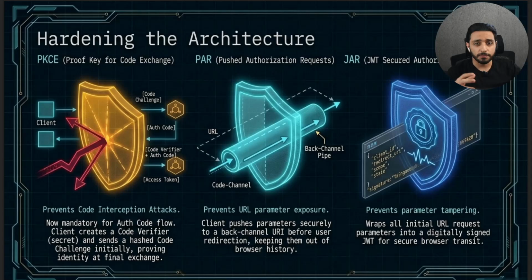Once you have the basics of OAuth and OpenID Connect down, you need to protect these handshakes from modern network attacks. The browser and the user's device are inherently untrusted environments. To lock them down, we use 3 advanced security upgrades. The first and most important is PKCE, which stands for Proof Key for Code Exchange. Originally, PKCE was built just for mobile apps, but today under the new OAuth 2.1 standards, it's mandatory for almost every application using the authorization code flow.